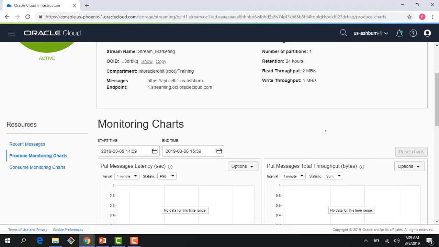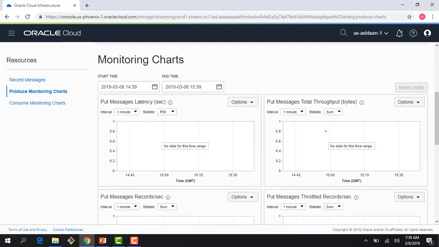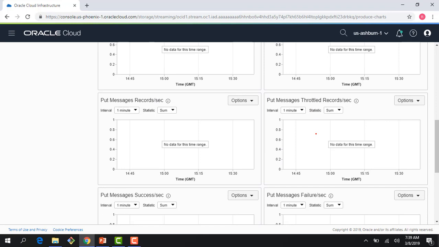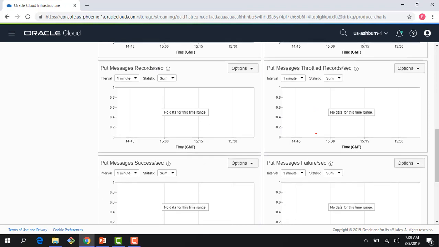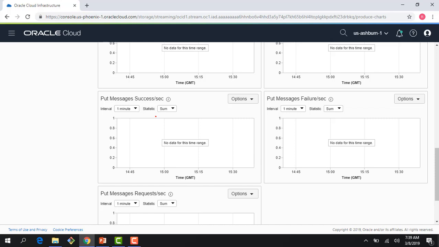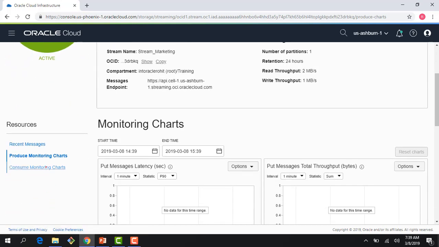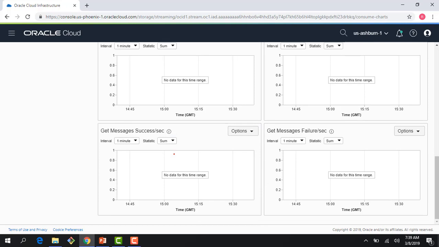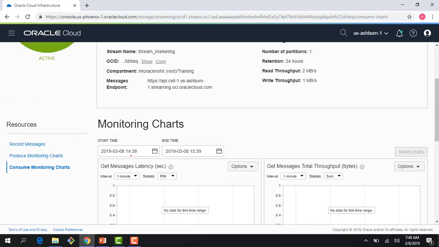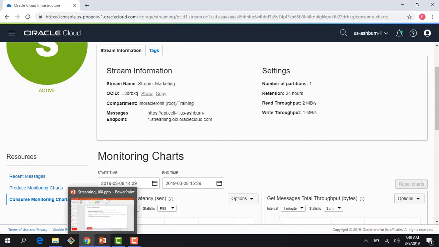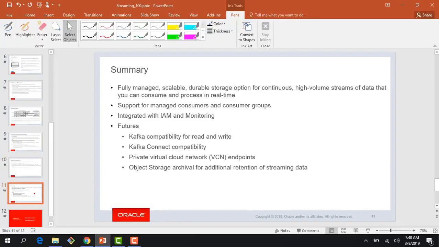Now this service is also integrated with monitoring, so you can see a few of the monitoring charts here. There is put messages latency, put messages throughput, how many messages are put per second, records per second, and throttled messages if you go beyond, let's say, the 1000 API calls per second we mentioned. There is the success rate, the failure rate, etc. And the same thing for consume monitoring charts. You can get the message latency, throughput, requests per second, etc. So this is all nice if you want to look at your streams and figure out how your messages are getting produced and consumed, and get more telemetry and information about your streams and messages.